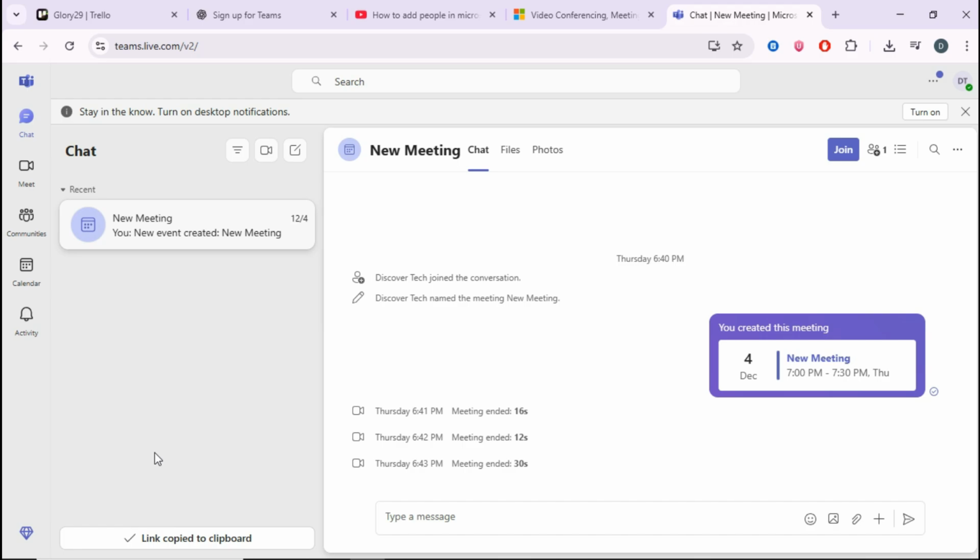To make the process smoother, here are a few quick tips. Make sure the person you're inviting has access to the email or social media account you're sending the link to. Ensure your own Teams app is updated and check that you're connected to the internet. Doing this beforehand can save you time and help prevent unnecessary issues.